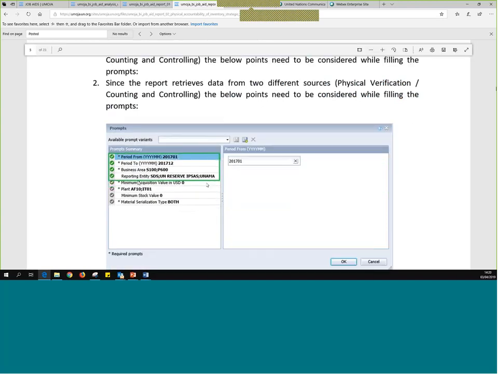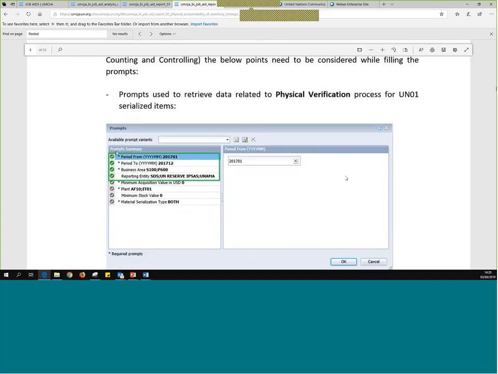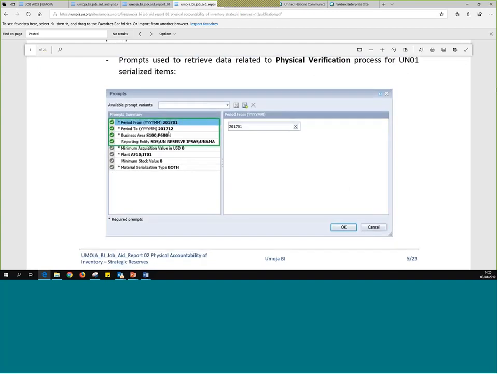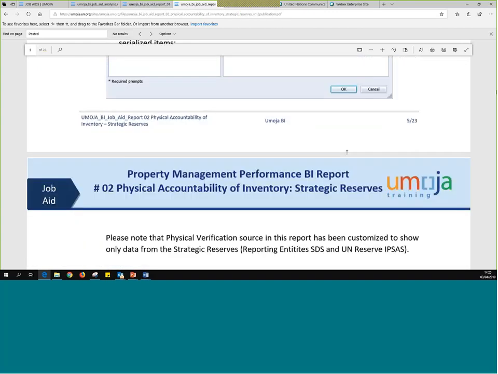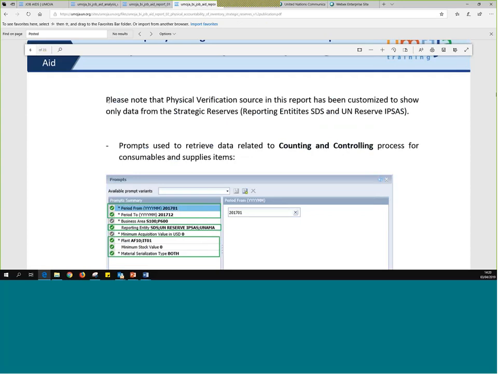And what I've also signaled in the PowerPoint. So you can take a look at that here and understand what prompts you need to fill in and actually what you need to fill in. And important notes like this one, please note that physical verification source in this report has been customized to show only data from strategic reserves reporting entities SDS and UN reserve.